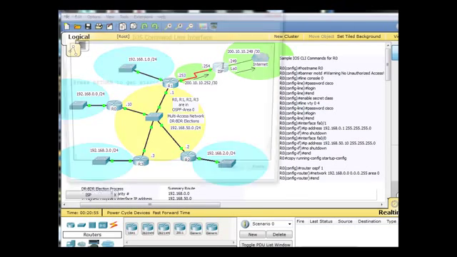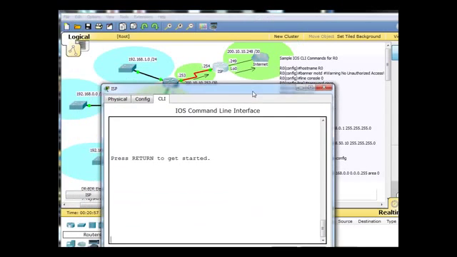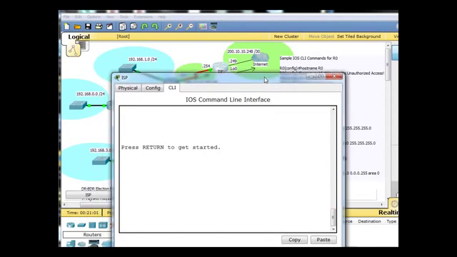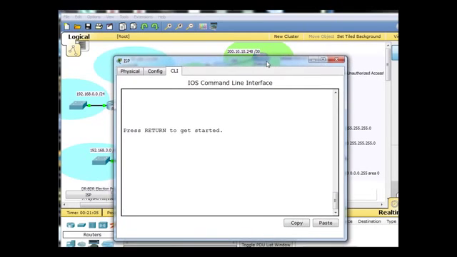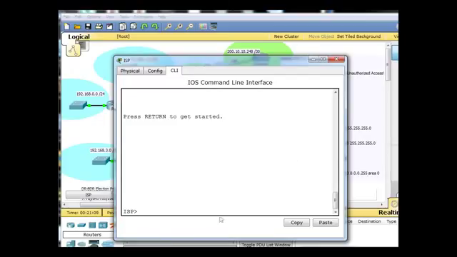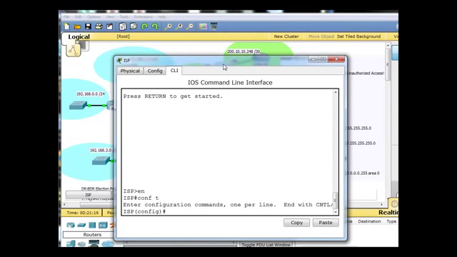I'm going to click on the ISP router and set up that default route out of the loopback interface. All right, so I will hit enter. You can see it says ISP. We're in the ISP router. Enable, conf t to get to configure terminal, right?